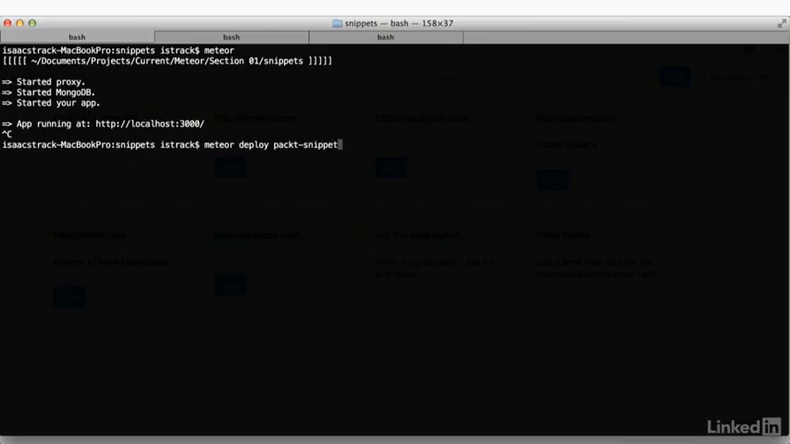In this case, we're going to do packed-snippets.meteor.com. Okay, we could have entered anything, but we decided to enter packed snippets. Now you'll see it's deploying to packed-snippets.meteor.com, and it's uploading. This could take a little while, so we've sped this part of it up, but it should be ready very soon here.